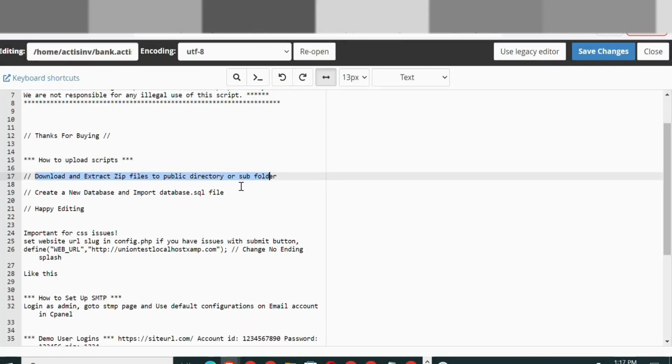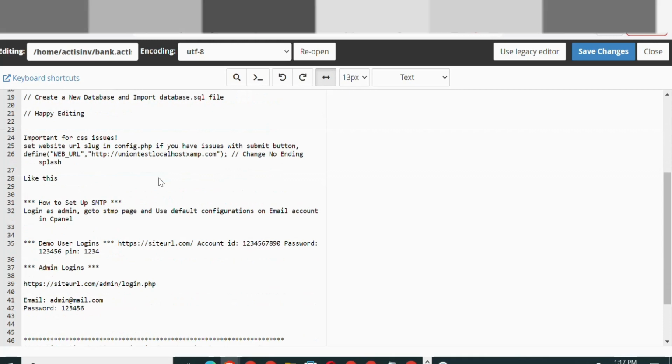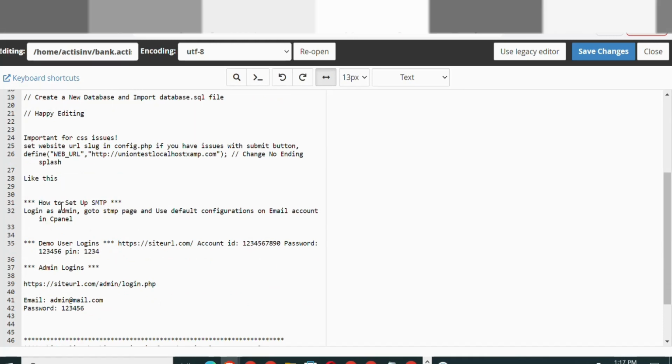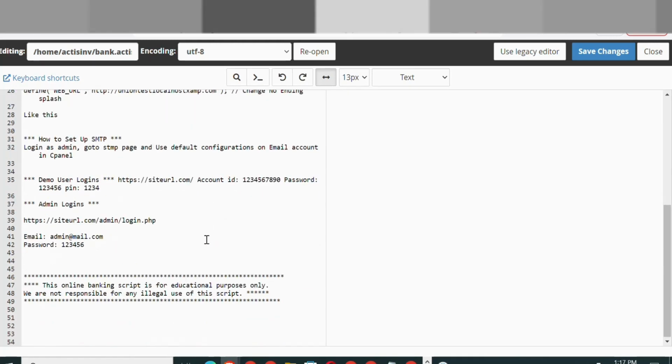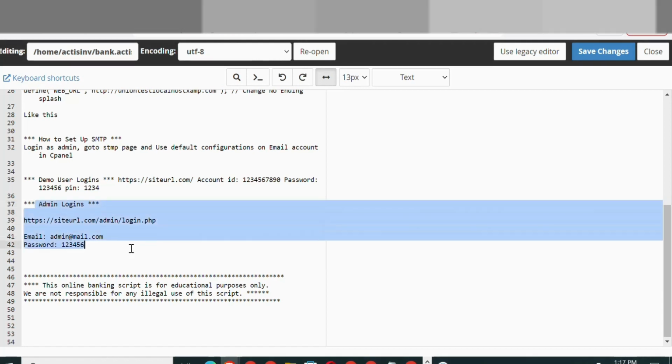So now let's come back to the installation guide. It says how to set up SMTP. I've shown you how to do that from the admin. Okay, so after doing this, our website should be ready and good to go. You've seen the demo users, and this is for you to log into your admin. It is your subdomain /admin and then /login.php. So let's do that right now. This is the details for the admin login.